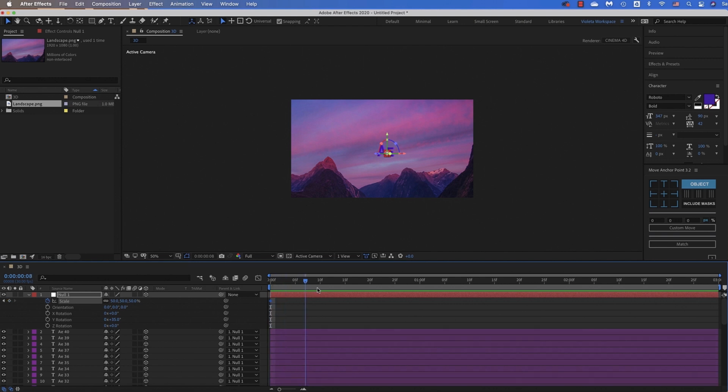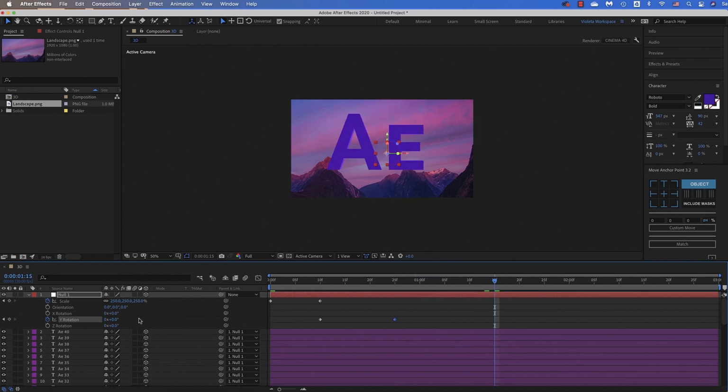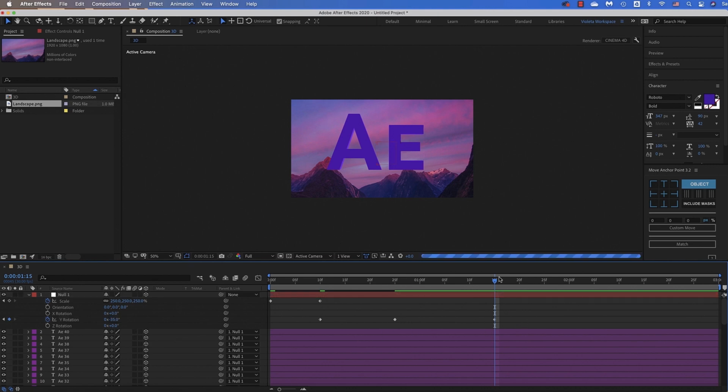Then move the time indicator to 10 frames, change the value to 250, and also create a keyframe for Y rotation. And now move the time indicator to 25 frames, change the Y rotation to 0, move to 1 second and 15 frames, and change the Y value to -35. This is just a simple animation just to show you how it looks.